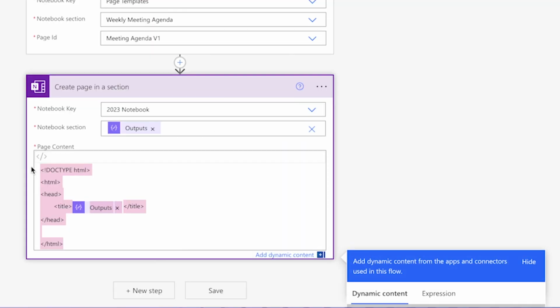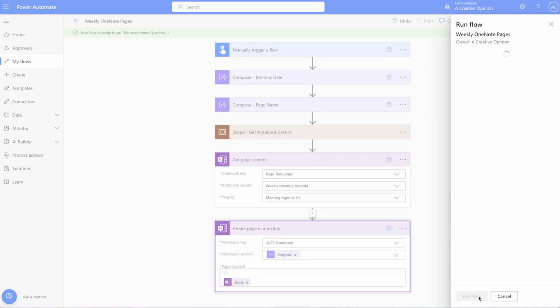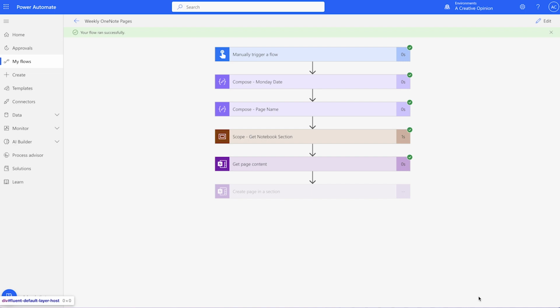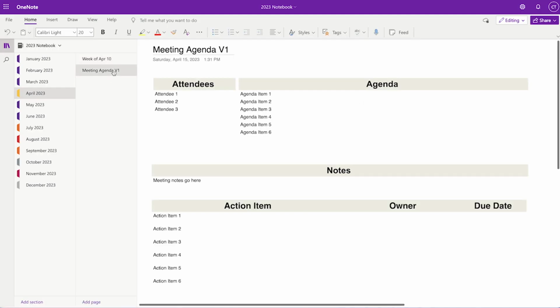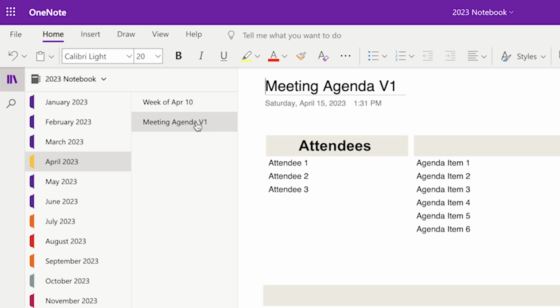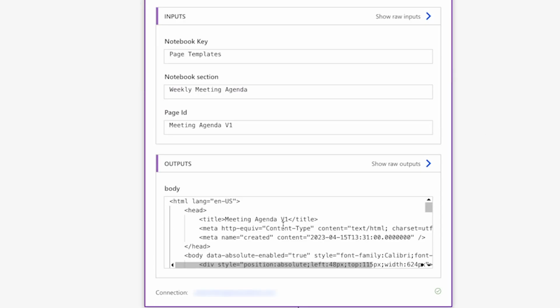Delete the page content and insert the body from the action above here. Run a test. The flow has automatically created a page with the page content from the template. There's a problem though. It's also taken the title from the template as well, which isn't what we want. Let's take a look at the outputs from the Get Page Content action.